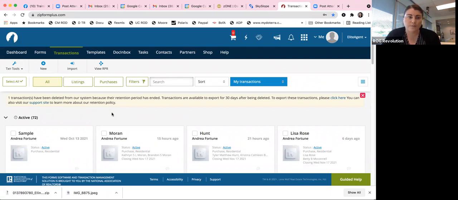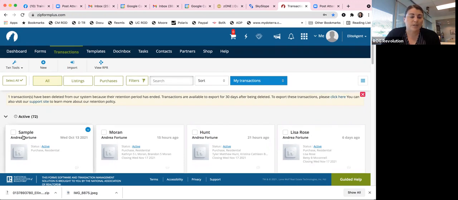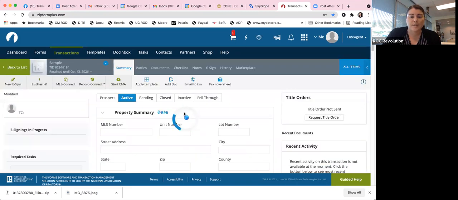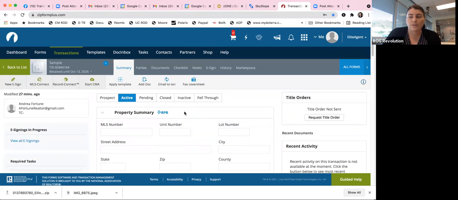Hopefully you all know what Zipforms looks like. And I've started a sample transaction over here so I can prepare this template. You can do templates in Zipforms as well. And some of you who are also with South Carolina, you might be using Digital Ink. And that's a different set of steps, but the same type of reasoning behind setting up a template.